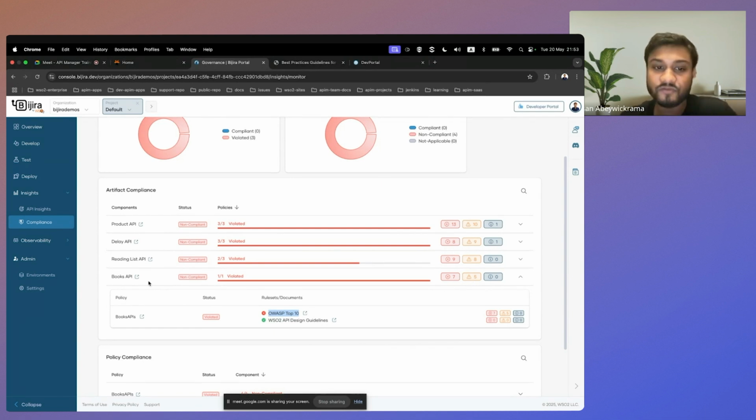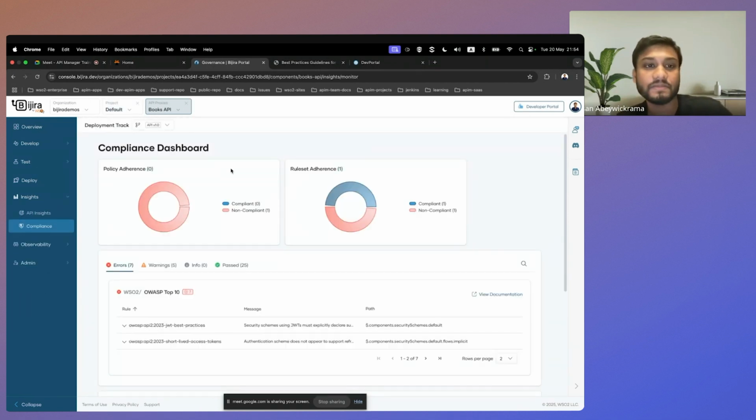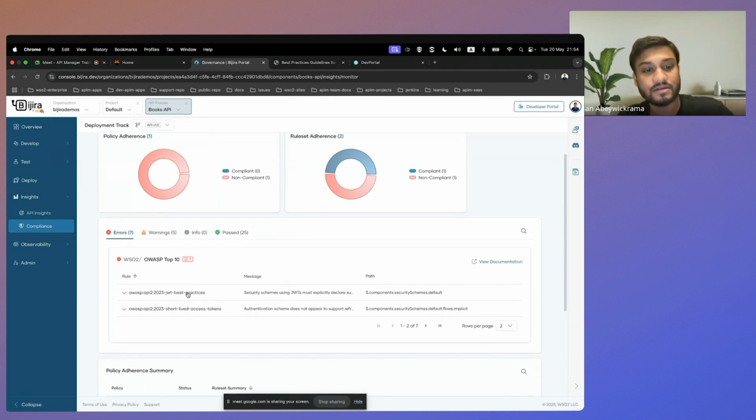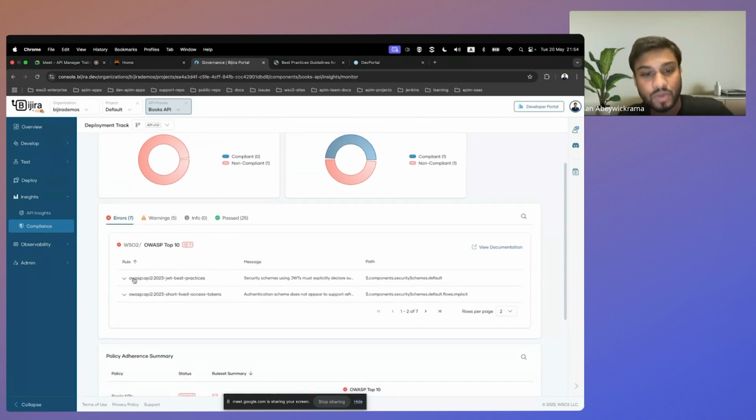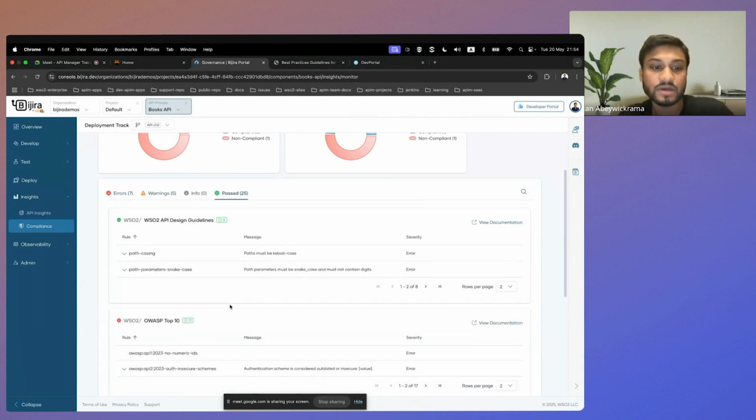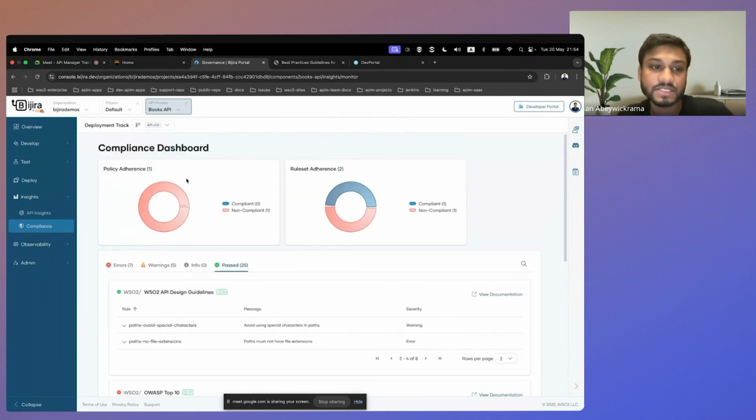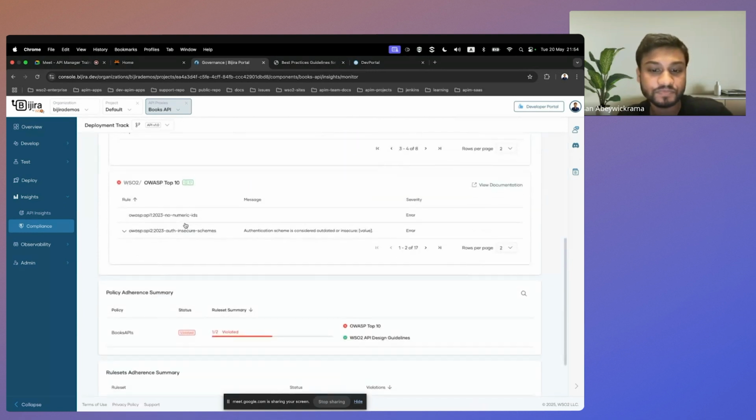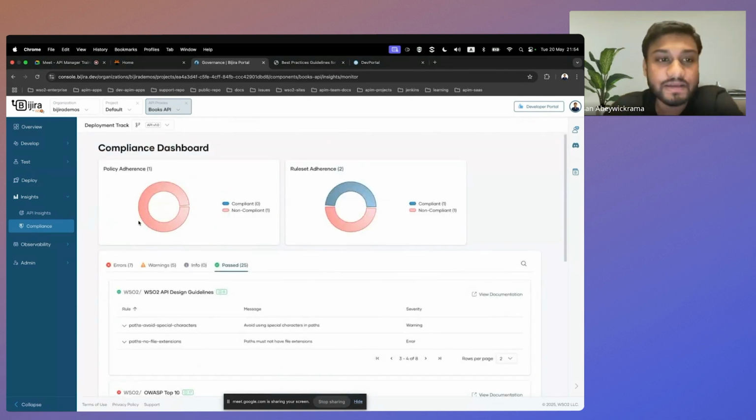If you want more information, like which rules are violated and which were compliant for this API, you should click on that link near the API name. Now you can see detailed information about which rules are violated, which are considered errors, which violations are warnings, and which rules passed during this compliance execution for this particular API proxy. So this is a high-level overview of governance where you can view compliance.